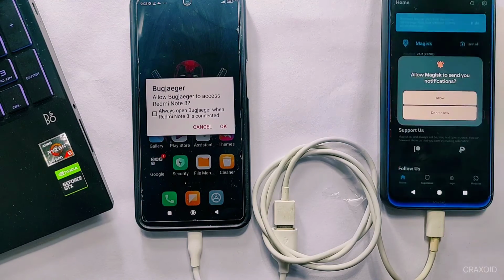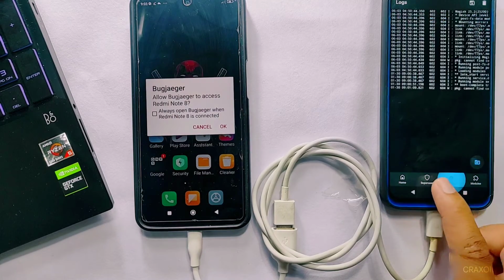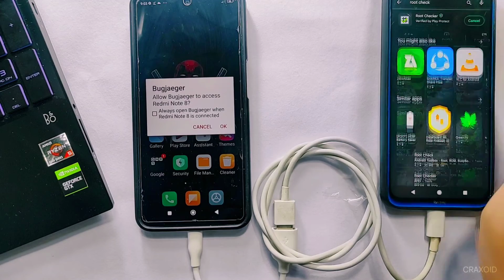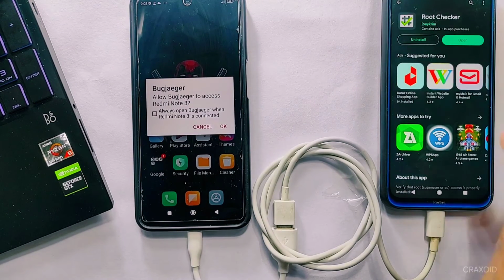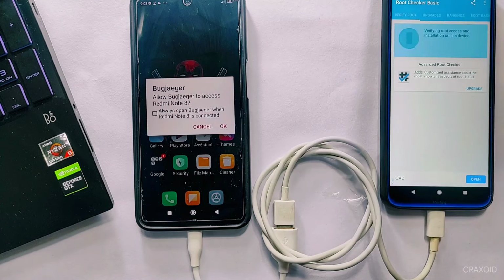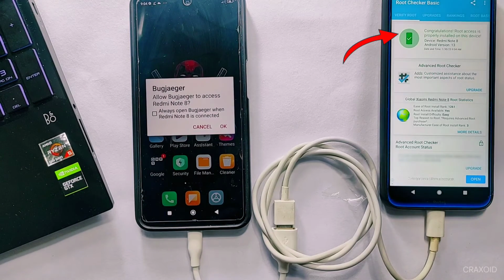Now I'll open this Magisk app. So as you can see, it is properly installed. I'll also show the root status of this phone using root checker app. I'll download this root checker app from the Play Store and open it. Now I'll click on verify root and it's asking to grant permission. So simply grant it. And you can see congratulations, root access is properly installed on this device written on the root checker application, which means I have successfully rooted my phone using ADB Sideload method.